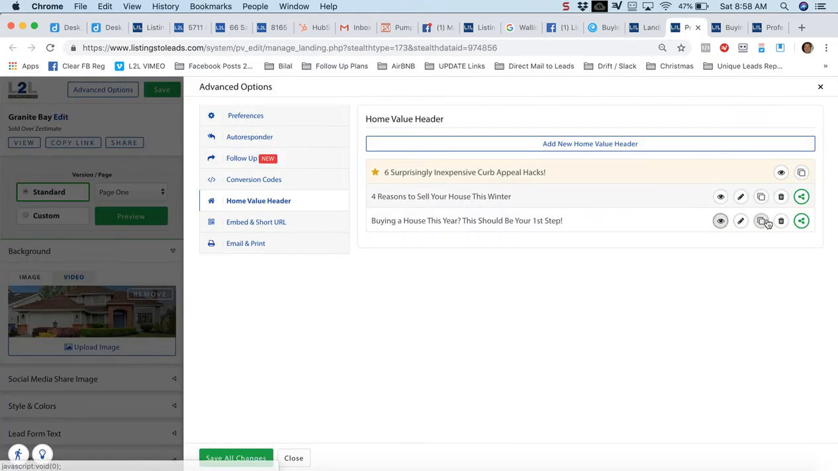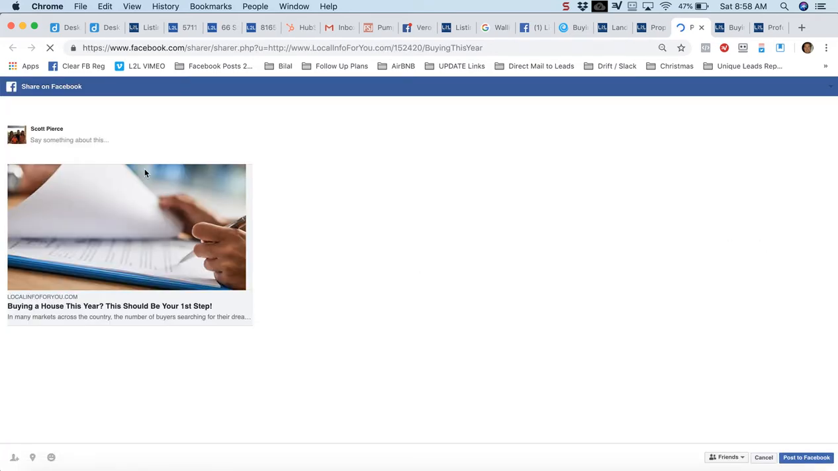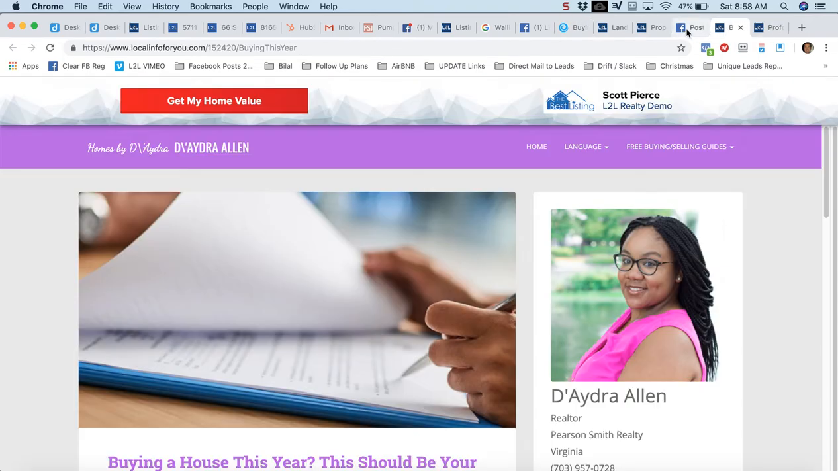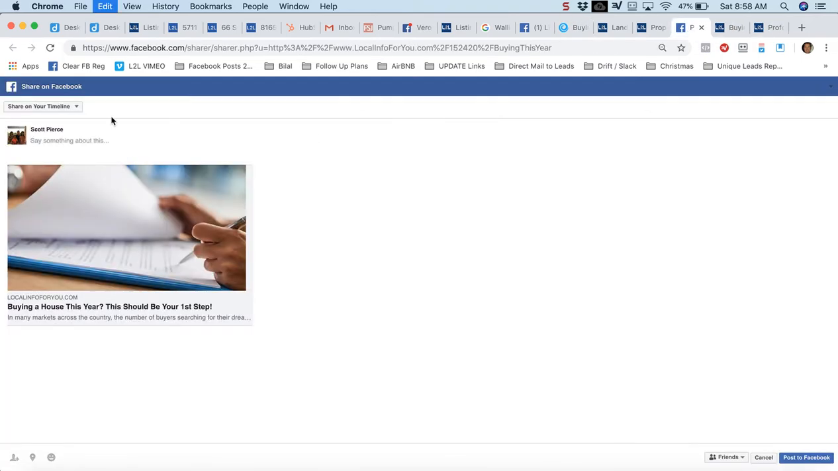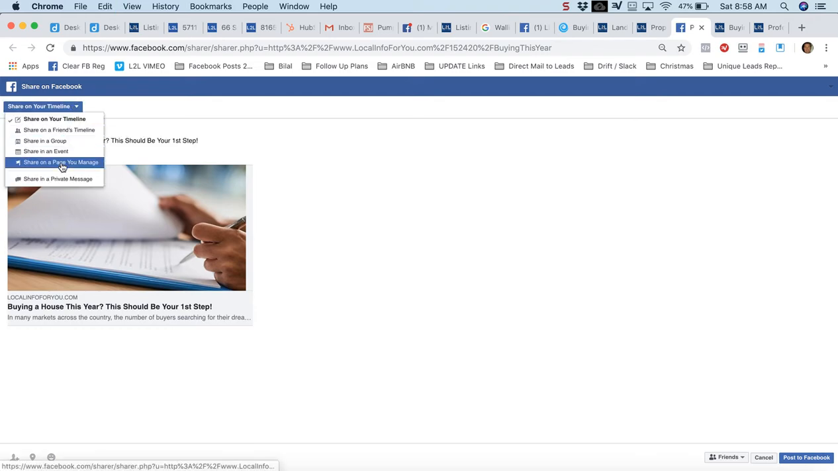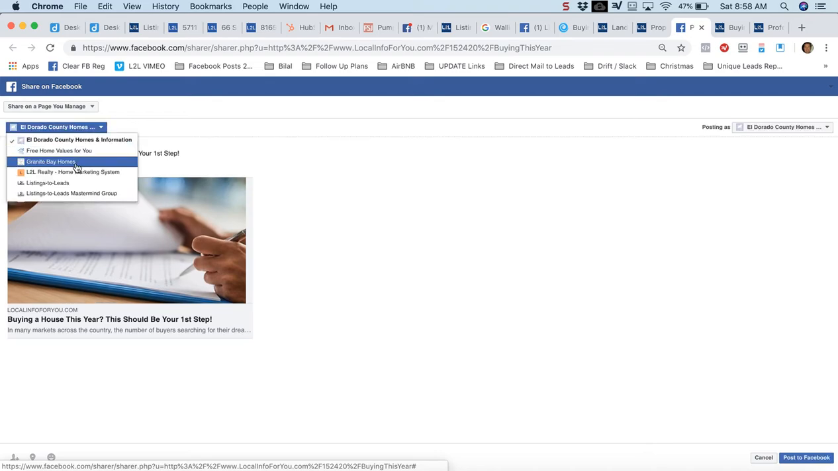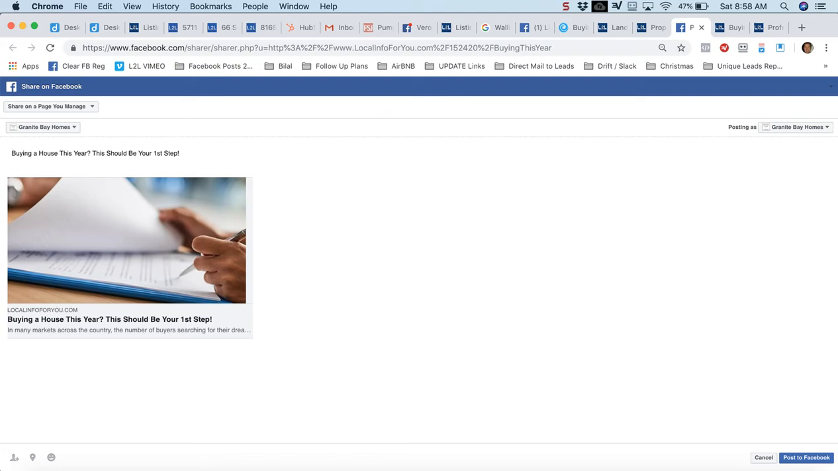You'll see some different options here as well. And you can even just share it right to Facebook, or you can just take the link. And again, I don't really know what this is about, so I'll just put there we go. Now, when I share it, on the page you manage, and then a second drop down will appear, so I can share it to my unbranded community page, my business page. Maybe add in an emoji.